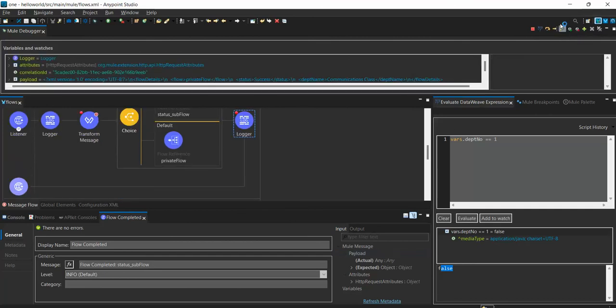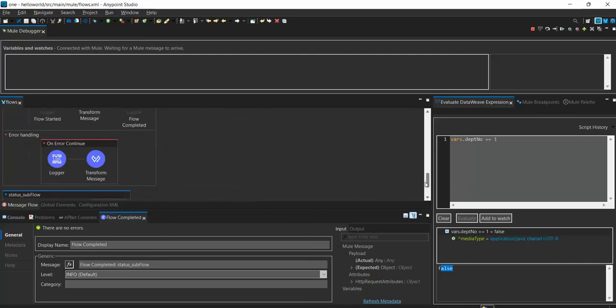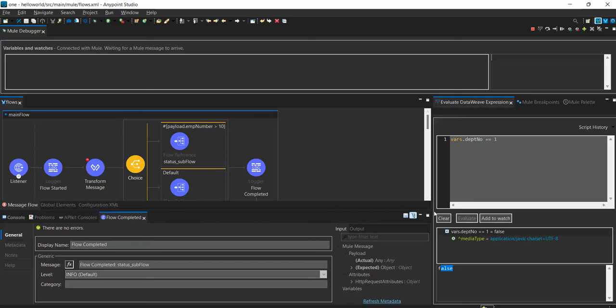Now we don't want to stop the process at each point. Execute it. So now we are getting a response from private flow, and the department name is communications class. This is how we can make reusability of flows or business logic, and we can derive the attributes or variables before accessing or making use of them. That is how we can use these concepts: flow, subflow, private flow, and exception handling. That's all for today.